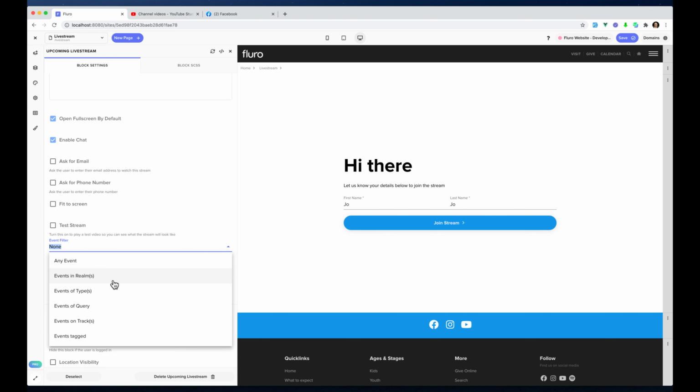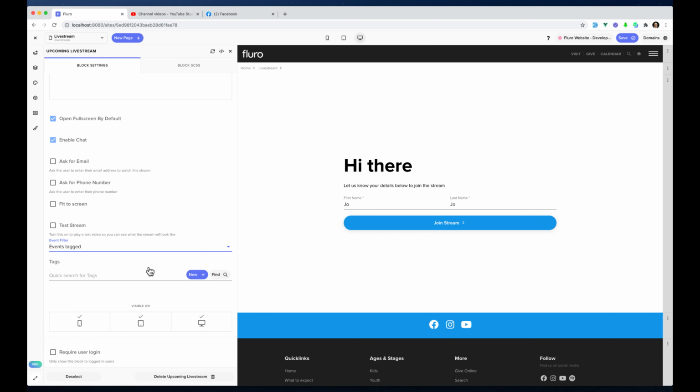So if you want to show different streams for different campuses or ministries or departments, you can do that as well. So we could say we only want to see events of a certain type, or we only want to show events that are tagged with a certain tag in here. So you can have multiple streams running at once on your website and different pages.